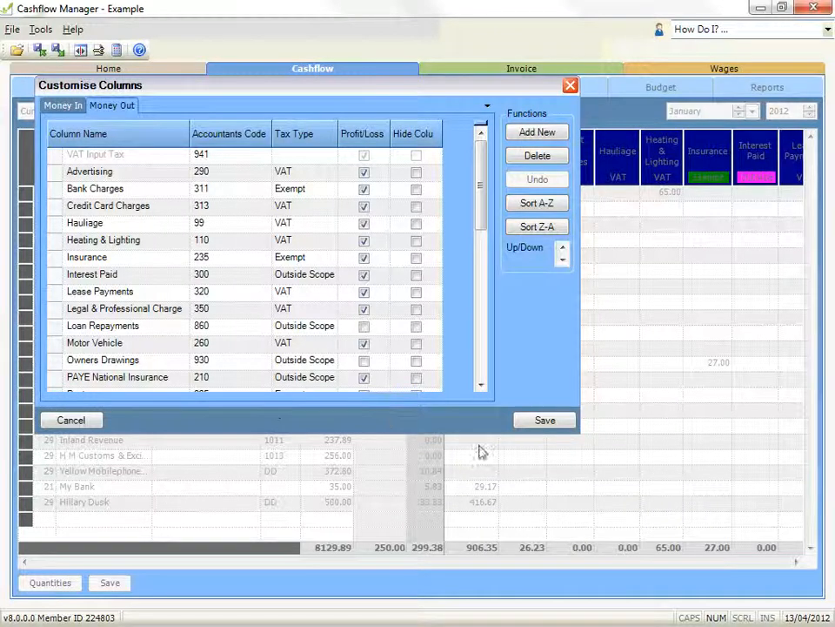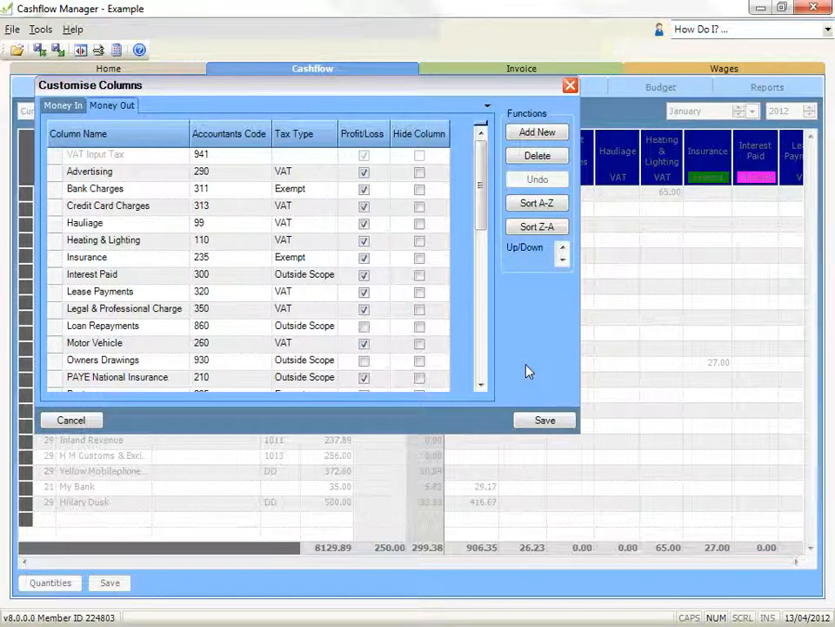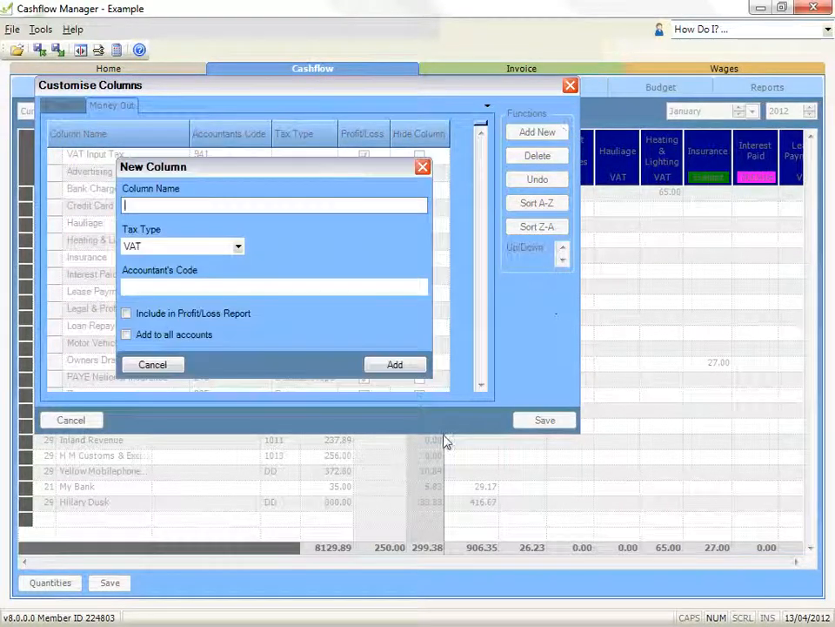The last column allows you to hide a column so it doesn't appear in the money in and money out sections. For example, you cannot delete a column that has ever had any data recorded in it, so you may wish to simply hide it. The buttons on the right side perform various functions. Click on the Add New button to add a new column.